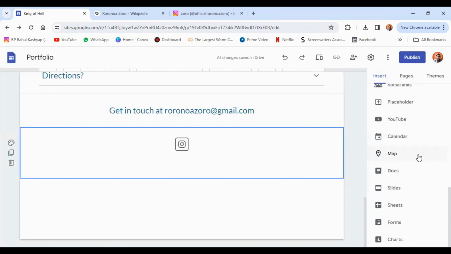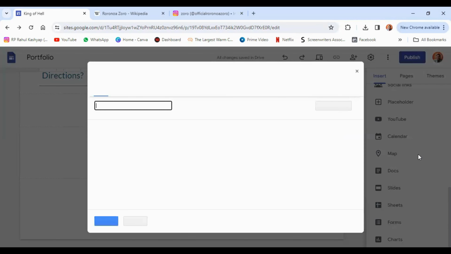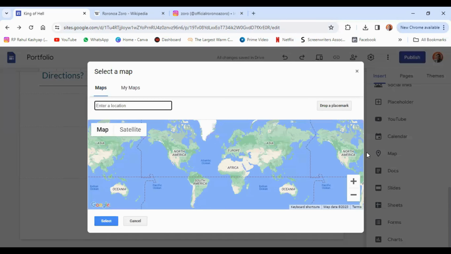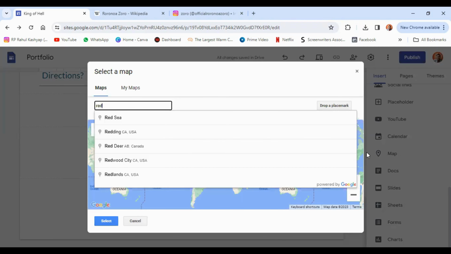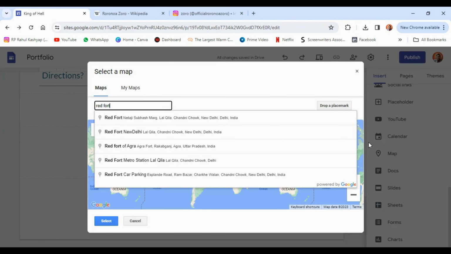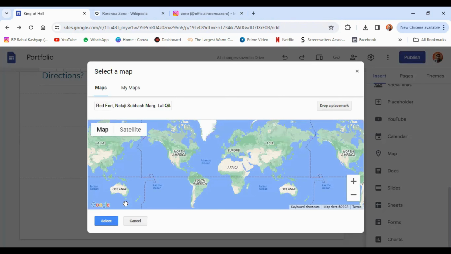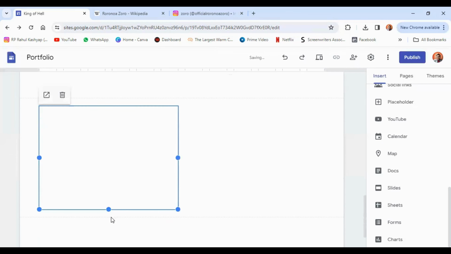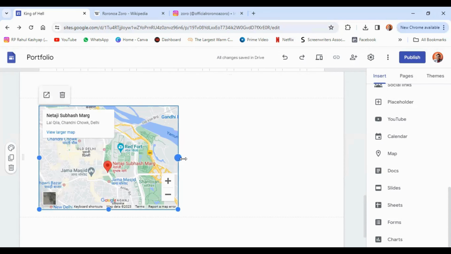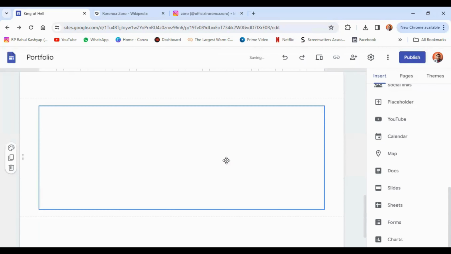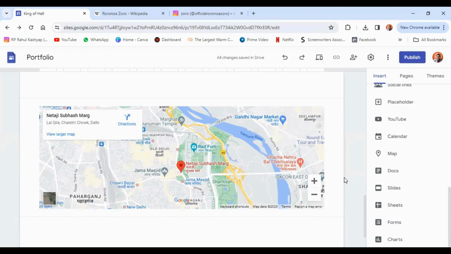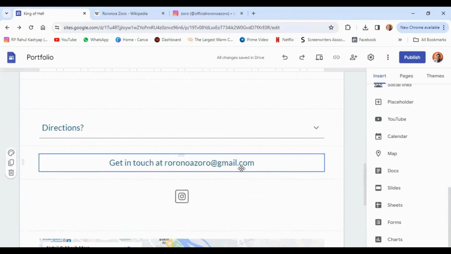So let me show you how to add a map. If you have a particular location, you can add it. So let me add a location where we can find Zoro. Let us try this one. Okay, select it, then click on select. Our location has been added. Now the same procedure goes. We can just drag this until the end. Now this is done. We can find Zoro at Red Fort.